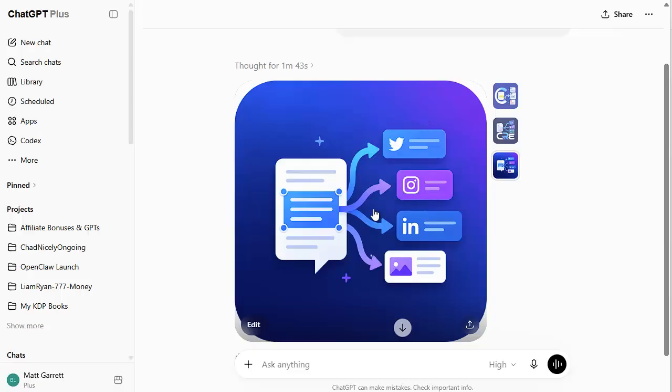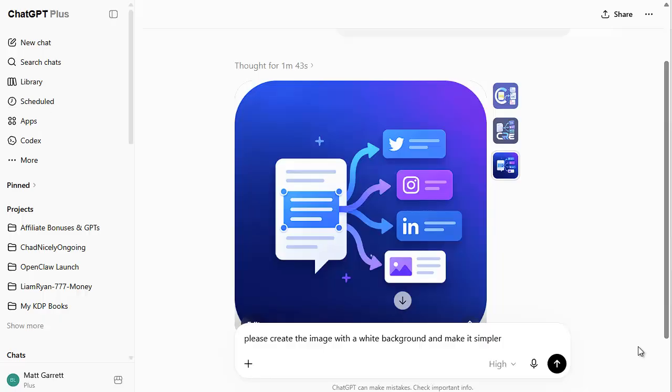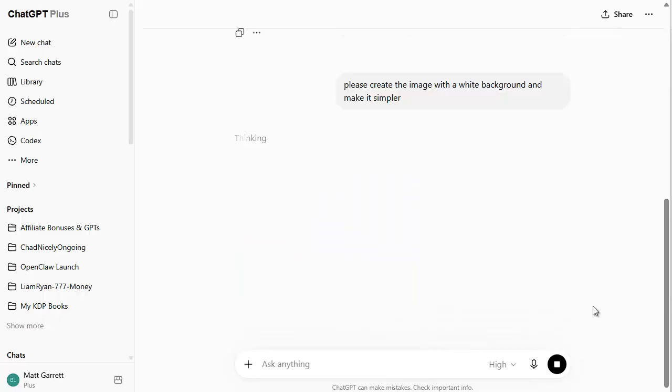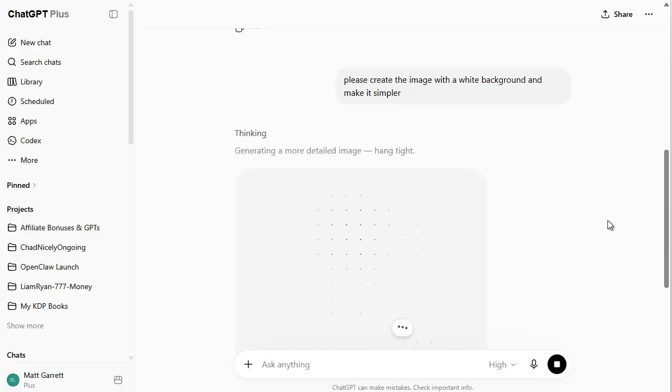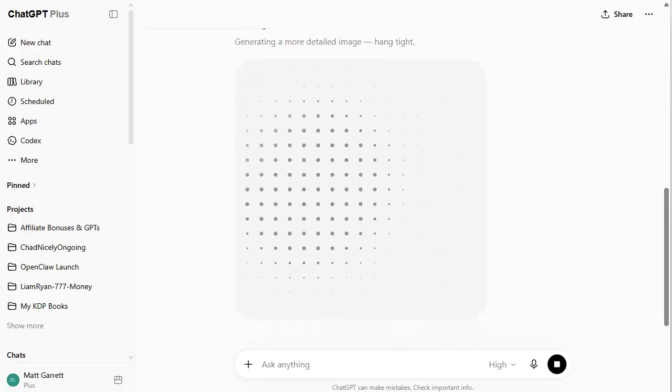But if you're not happy with what it comes up with to start off with, tell it what you want, tell it why you're not happy and how to change it, and it'll come up with other options. So let me show you an example of that. So all I'm going to say is please create the image with a white background and make it simpler. Hit send prompt. And again, I'm going to pause the video because this will probably take 30 seconds and I'll come back once it's done.